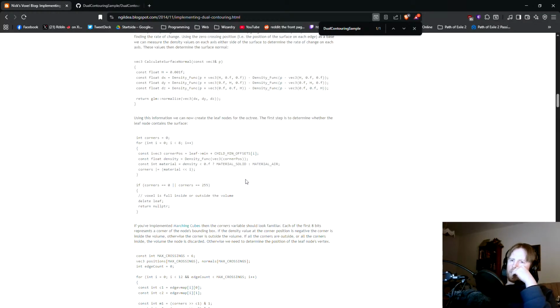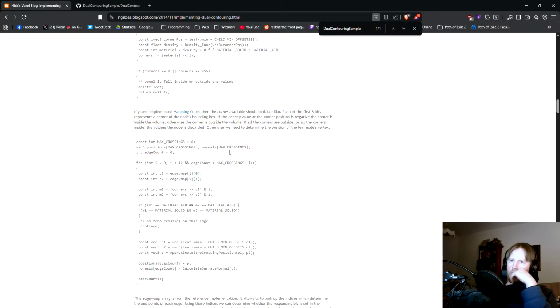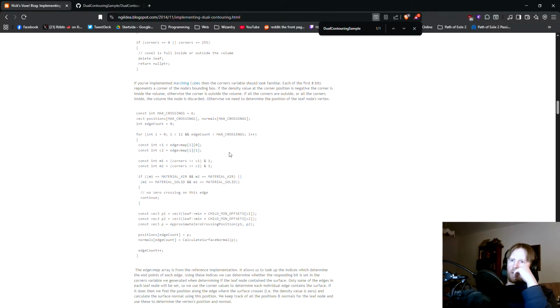I don't care about all of this octree stuff. I just want to set the values on the voxel. If the density value at the corner position is negative, the corner is inside the volume. Otherwise, the corner is outside the volume. If all the corners are outside or all the corners inside, the volume node is discarded. Otherwise, we need to determine the position of the leaf node's vertex.